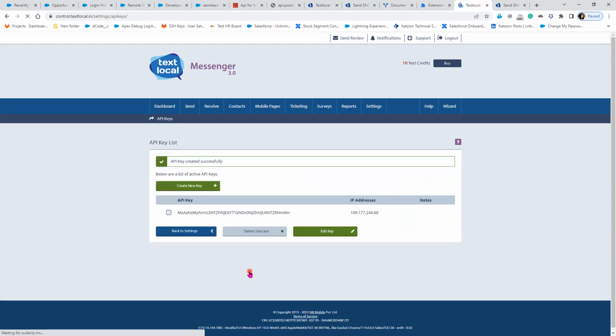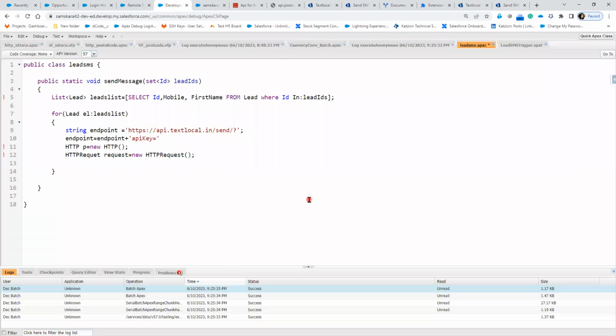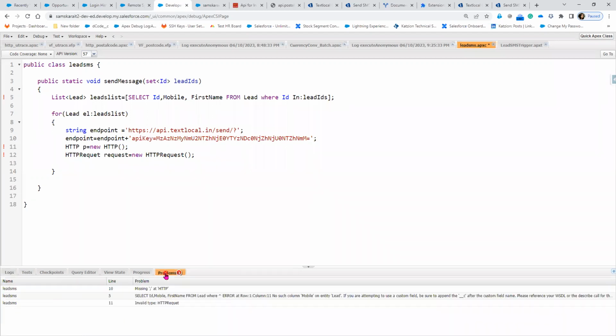Save the new key. Now there is a key generated for this IP address. So I'll copy this. Now let me go to the developer console. API key equal to. This is my key. Now click on this.